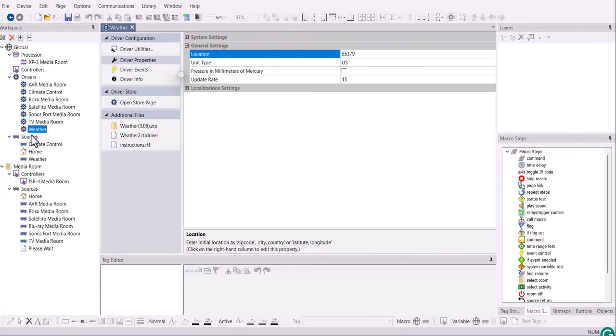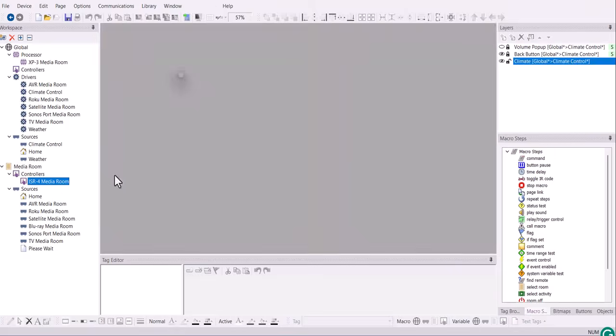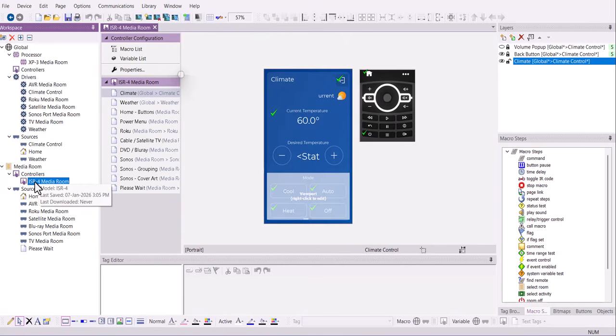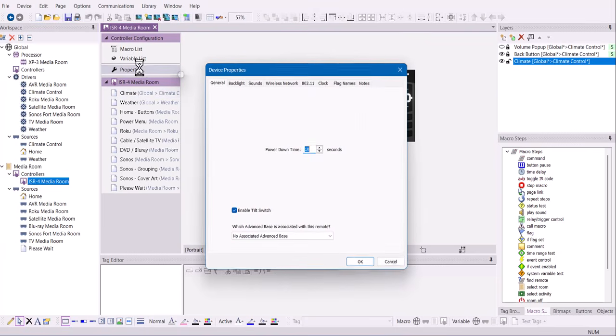And that's the drivers. Now, I do have one more thing to configure, the ISR4 controller. Let's click that, okay? And you're noticing that whatever you click on in the workspace, the window to the right will give you that configuration and give you all the settings and options. So let's click Properties in the ISR4 Media Room Controller configuration.